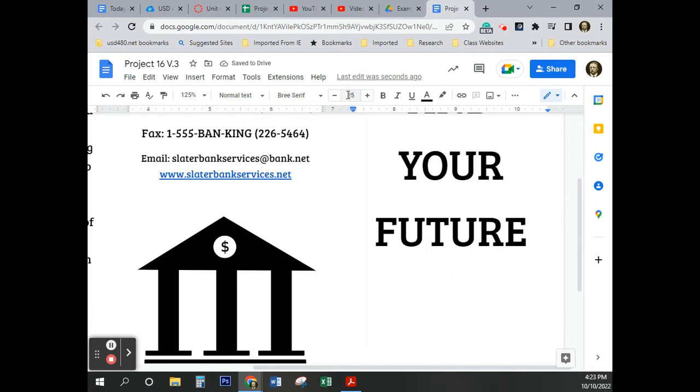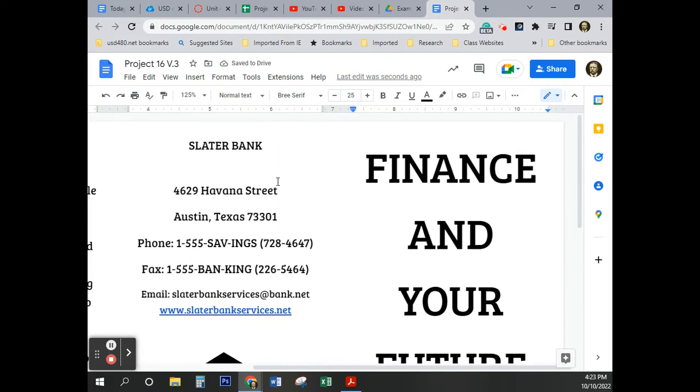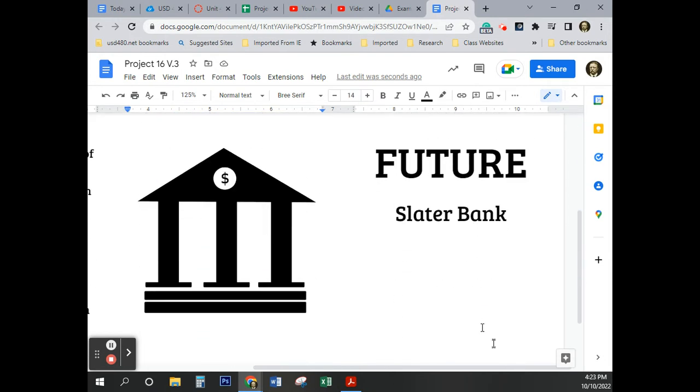Caps lock key off. Slater Bank. Good. Enter. Now we're just going to put the address of the bank, and we have that right here, so we don't need to type that in a second time. Control C. Right under Slater Bank, and that's going to be 20-point font, just to let you know. 20. And Control V. Making sure that that's 20.